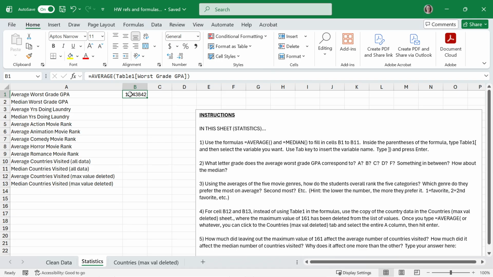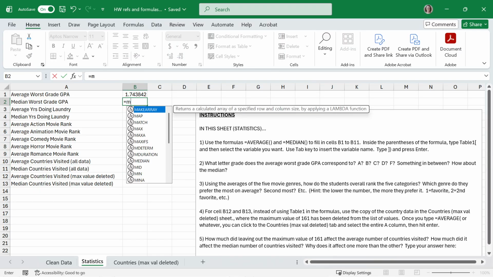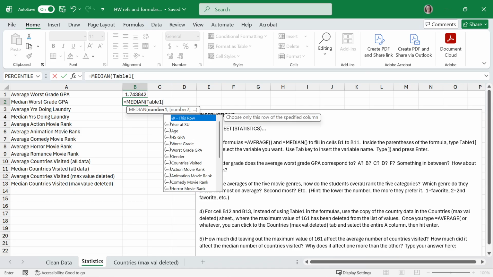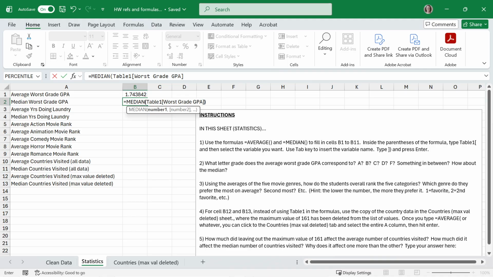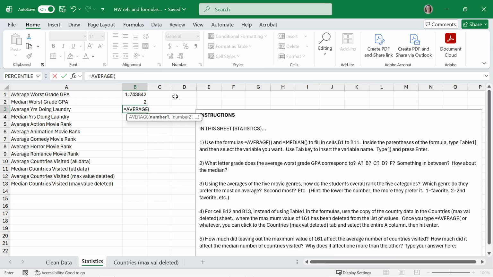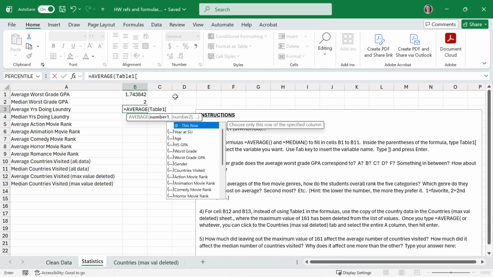So I'm going to keep doing this process for the next 10 cells here. And I'm just going to change whether it's the median or the average, and then which variable I'm using. So this is worst grade GPA again. Unfortunately, I can't really do a click and drag or anything because these are just some different selected ones. They're not right next to each other like what we did in class. So average, table 1, bracket, years doing laundry.